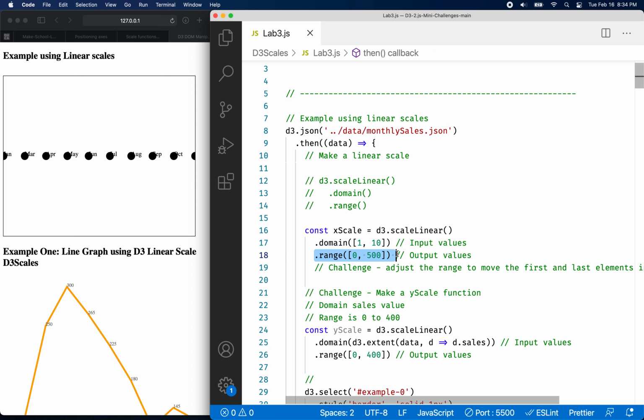And the range, though, is the range of values on the screen. So domain is numbers from the real world and the range that those numbers extend into in the real world. And range is the range of values that we want to convert those numbers to. So here we're converting a range of 1 to 10 months, maybe it should have been 12 months, right? Okay, into a range of 0 to 500 pixels, right? Because this block right here is 500 pixels wide.